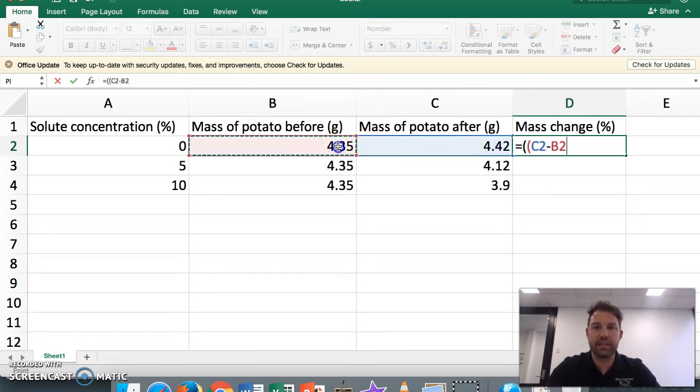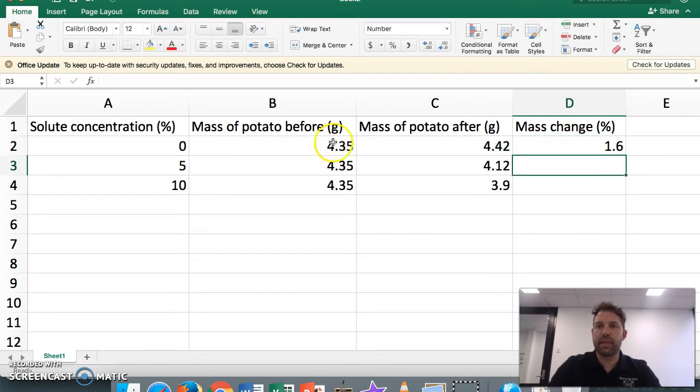Minus. This one, brackets, divides, a forward slash, this one, brackets, and multiply all of that by 100. The times button is Shift 8, which is an asterisk. And that's calculated, it's a 1.6 percent mass change.